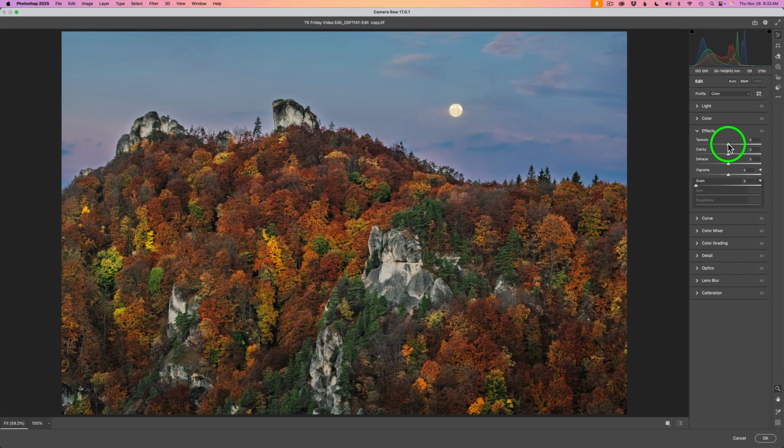And what I want to do is add some texture, and I will just add a little bit, like 20. And for clarity, I'm going to add just a little clarity, not too much. We're going to go up to 10. And for dehaze, I'm going to bring this up to 5. If you click this button right here, you can see there's the before and there's the after. And then just click OK.